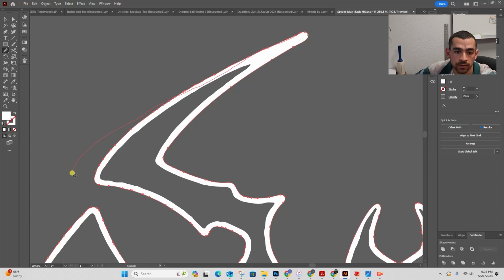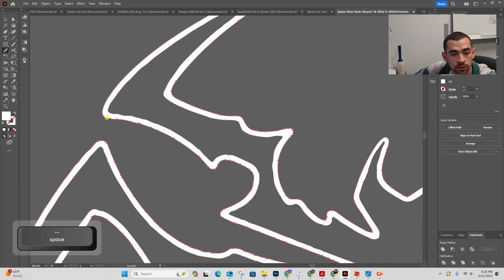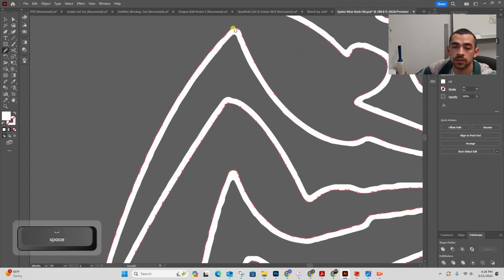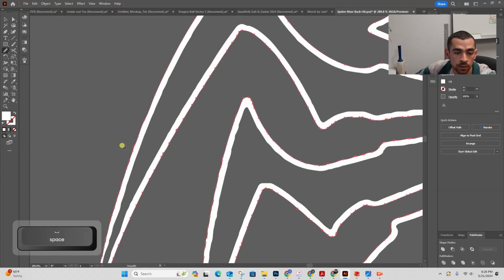So really, that's the whole point of this video, to show you how good this tool works and how you can use it for your designs. Because screen printers love vector. Vector art makes screen printing, I mean, I wouldn't say better, I wouldn't say easier, it just makes the designs look better, which I think we all want.